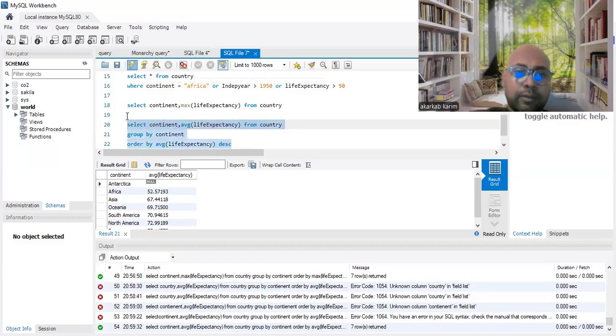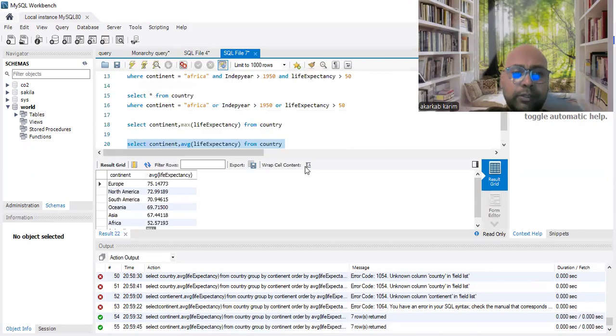Let's see what's happening. The highest average life expectancy exists in Europe. Then we have North America, Oceania, Asia, and the last one is Africa. Of course, as I told you before, external factors can contribute to explain why the average life expectancy changes from one continent to another.